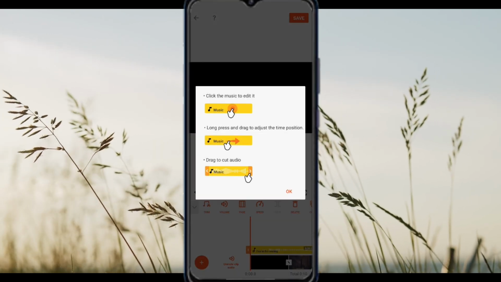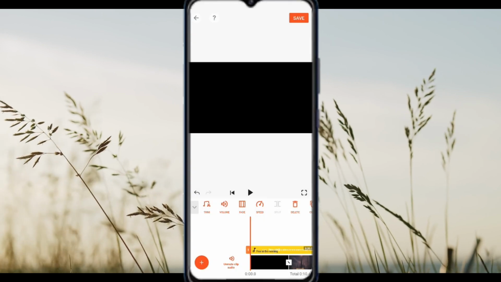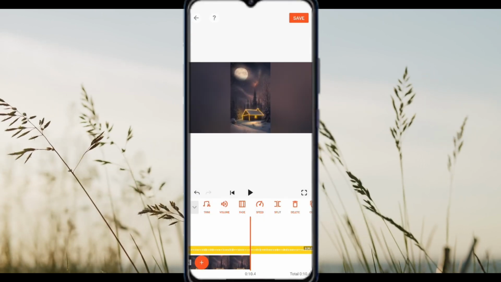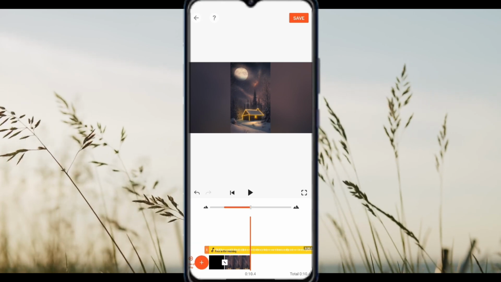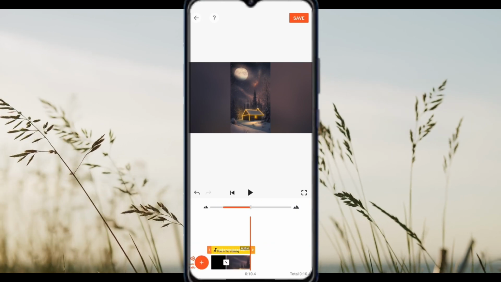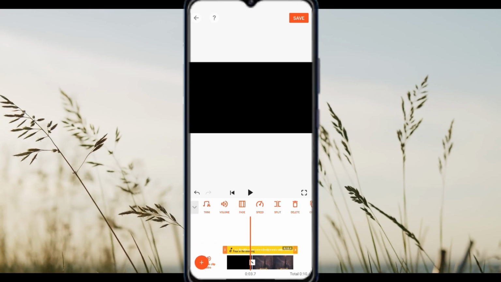You can drag the audio bar to sync it perfectly with your video, adjust the volume with the slider, and even trim the audio if it's too long. For better audio timing, use the split feature to fine-tune exactly where the music starts or fades.